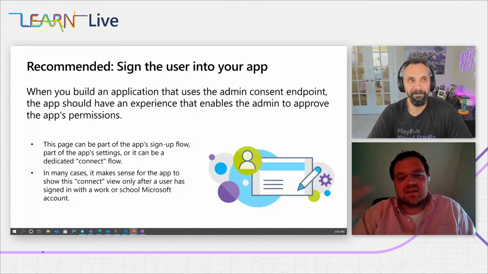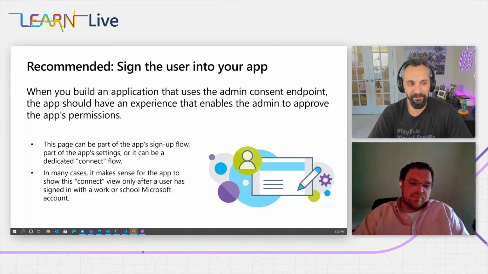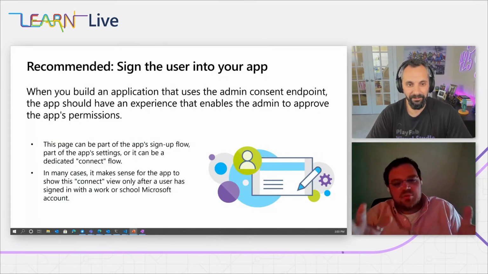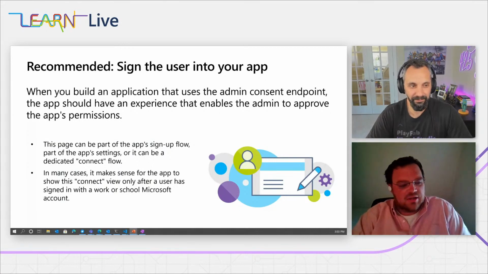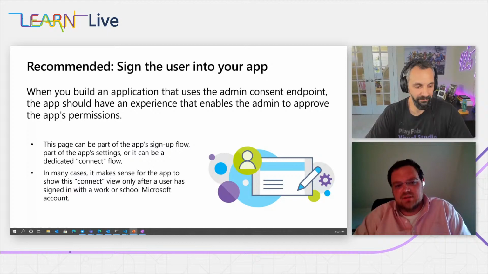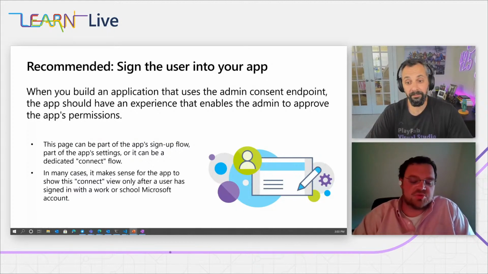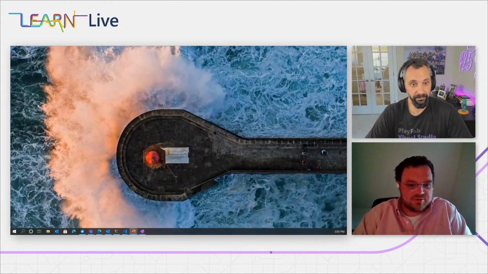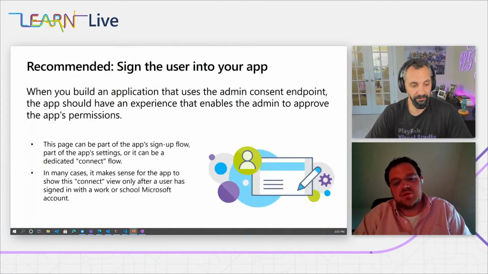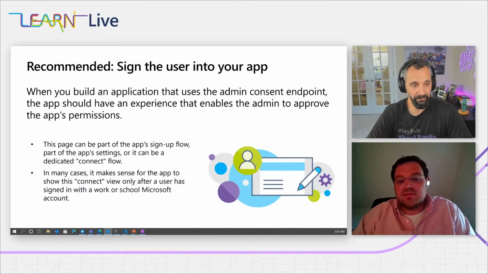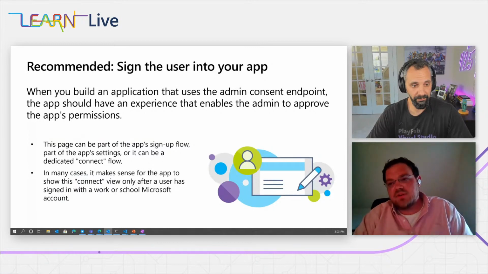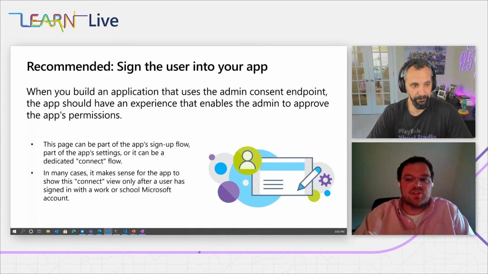So the net of this, and you'll hear a lot of people saying this, is even though we have these app permissions, if you can do it with a user present, you should, because the user permissions are almost always going to be lower in size and scope compared to what you're going to get with app permissions.